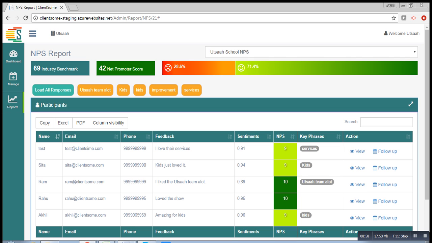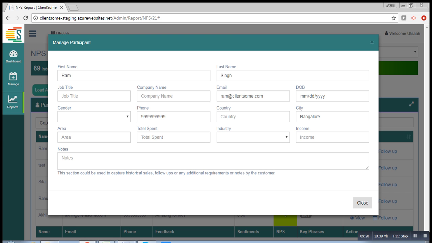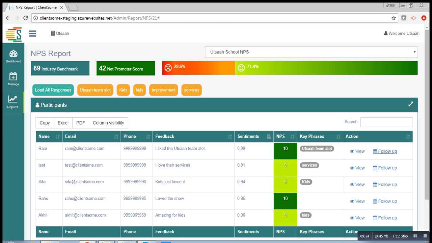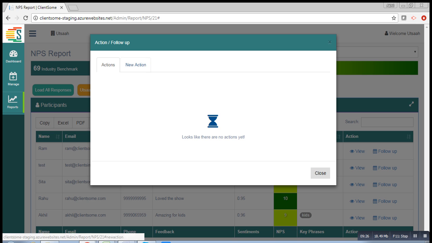I can sort this, and instead of reading all the comments, I can simply sort by the sentiment number and go through that based on my liking. I could view who exactly said what, so that if I want to do a constructive follow-up, I can do that. I can create actions or follow-ups as to what exactly is to be done for this particular case, if somebody is not happy or is dissatisfied.